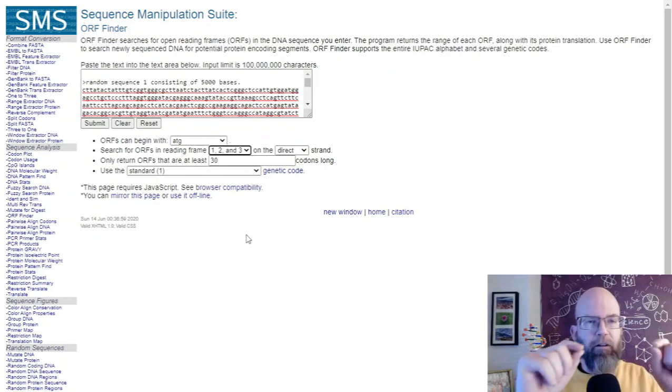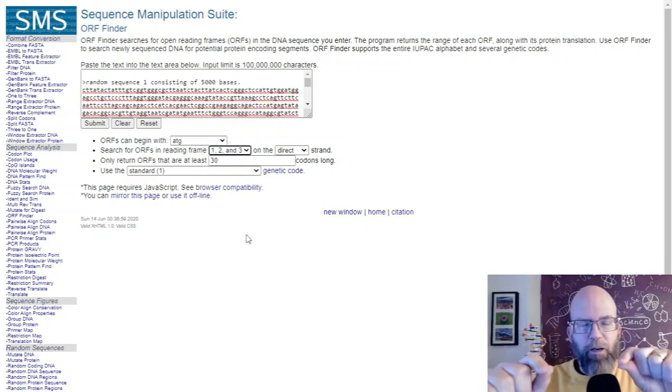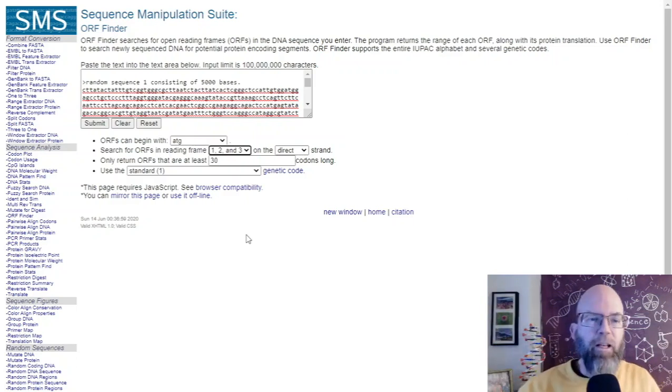We're going to search for ORFs in reading frame 1, 2, and 3. That just means it can start on base pair 1 or base pair 2 or base pair 3 because we don't know where the reading frame is. And we're on the direct strand. We're going to look down the forward strand first. And let's return any open reading frame that is 15 codons or longer. Each codon is 3 base pairs. So anyone that's 45 base pairs or longer, so that would make a protein that's 15 amino acids in size.